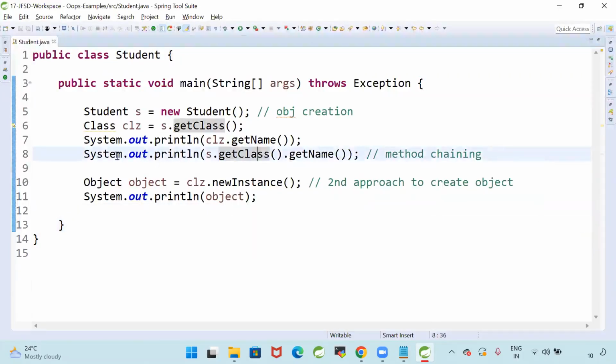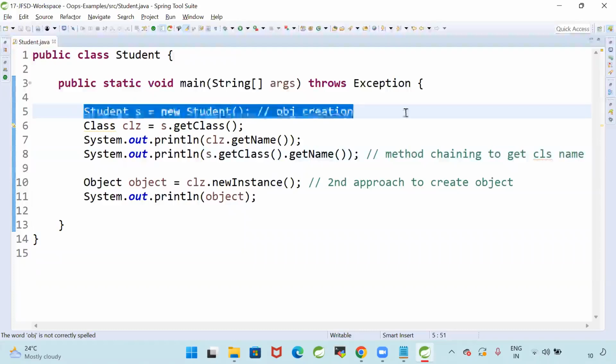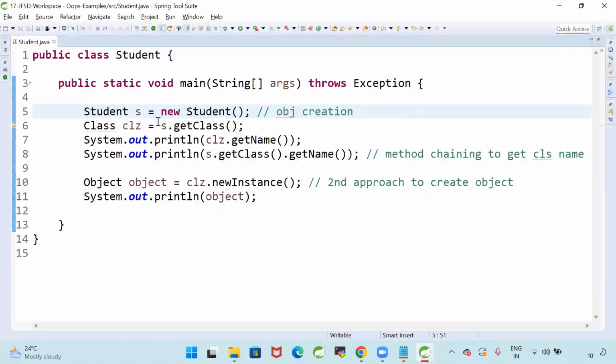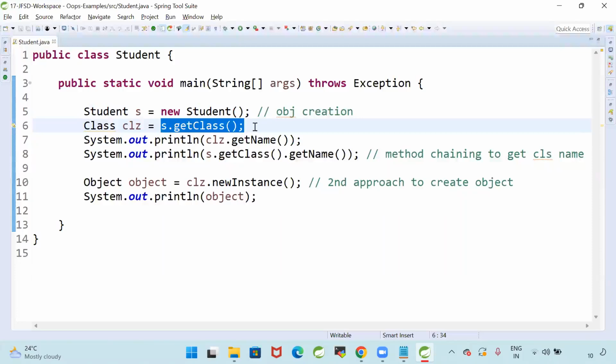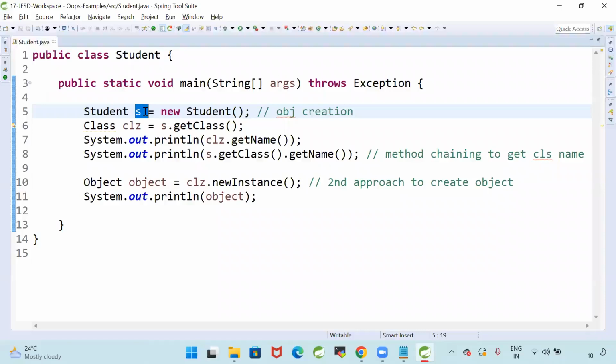This dot get class dot get name: method chaining to get the class name. What am I doing here? I'm creating an object. Here, get class: getting class information of this object. s is an object, and an object belongs to a class. If I want to get that class information, then you go for get class. Once you got the class object, can you create an object for that? By using new instance. What is this new instance? The second approach to create an object for a class.